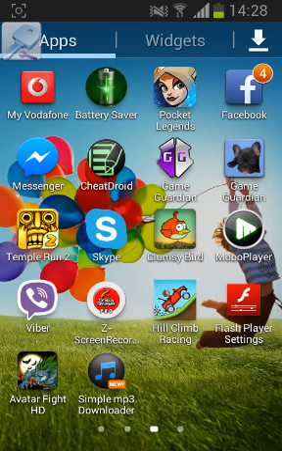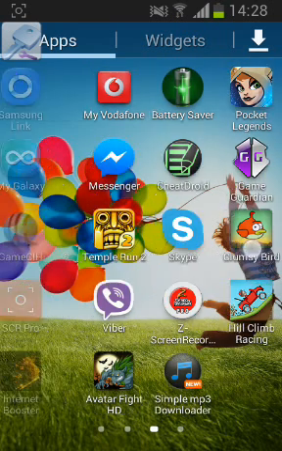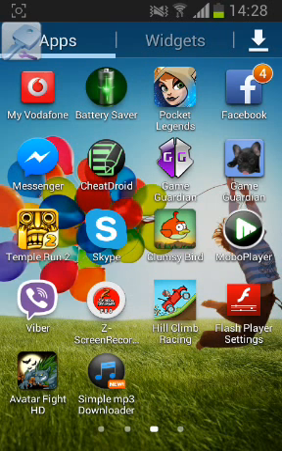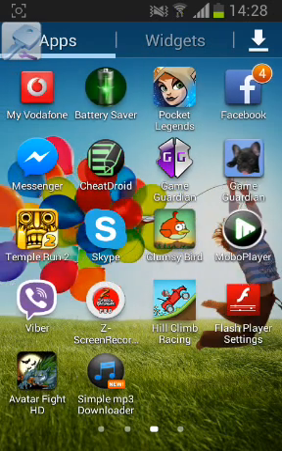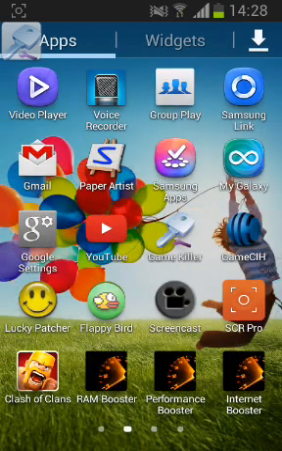You're watching how to mod or hack any Android game. It has to be offline though, and yes, you do need root. We're going to be using what I call the big three hacking apps, which is Game Guardian, Game Sheet and Game Killer.